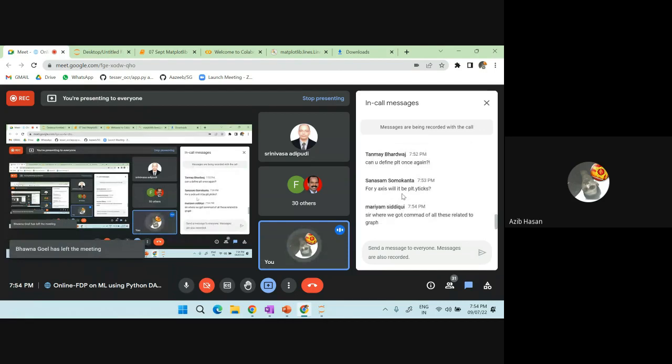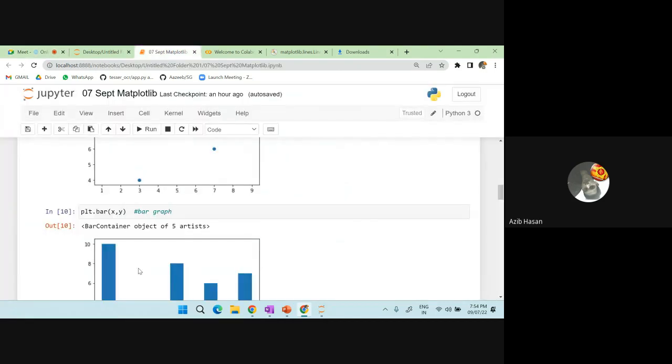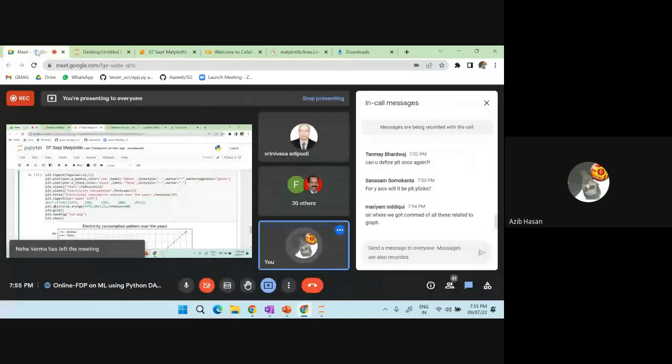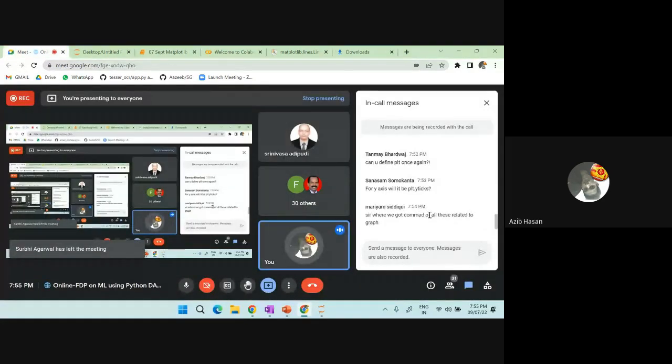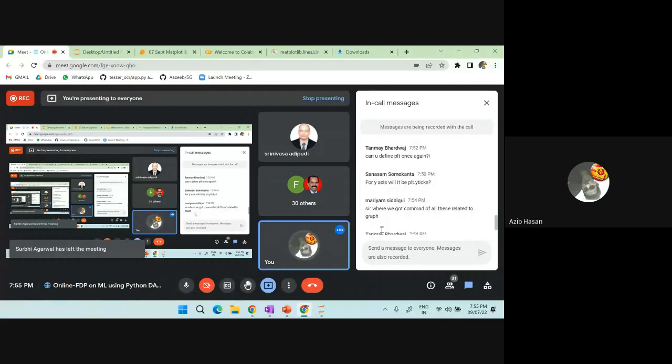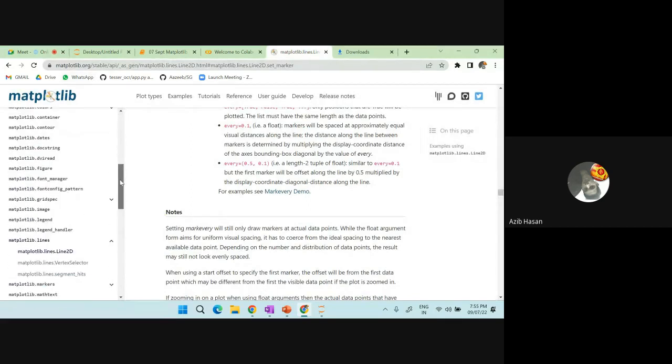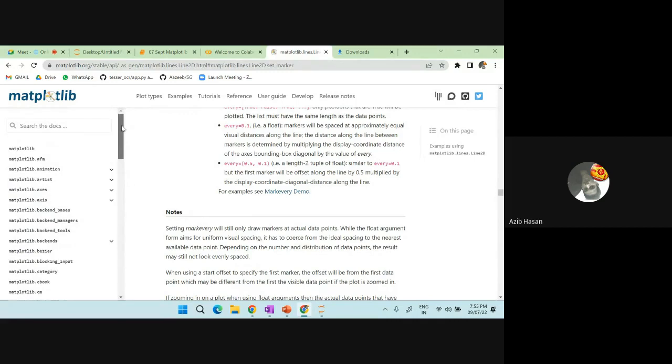For the y-axis, will it be plt.yticks? Yes, correct. For the y-axis, it will be plt.yticks. Where do we get commands for all this related to graphs? Yep. The commands can be checked in the matplotlib official documentation. Under the official documentation, you will have all the details.